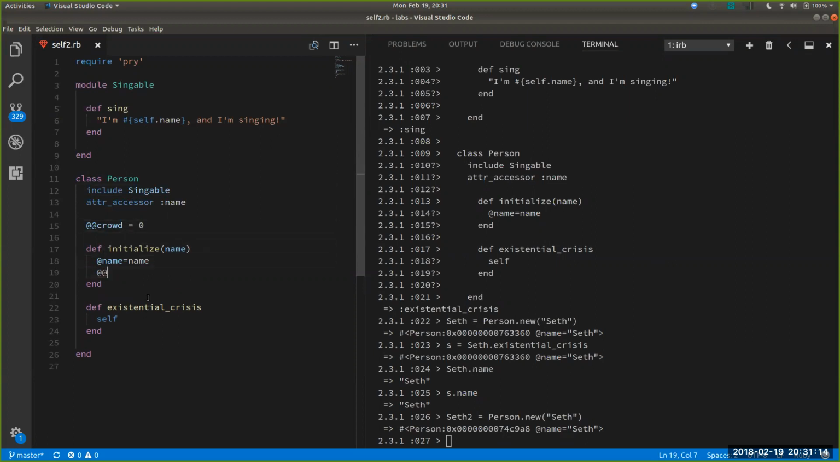Here, let's increment that. Is this new piece of code making sense? That this self is going to reference the object that's created.